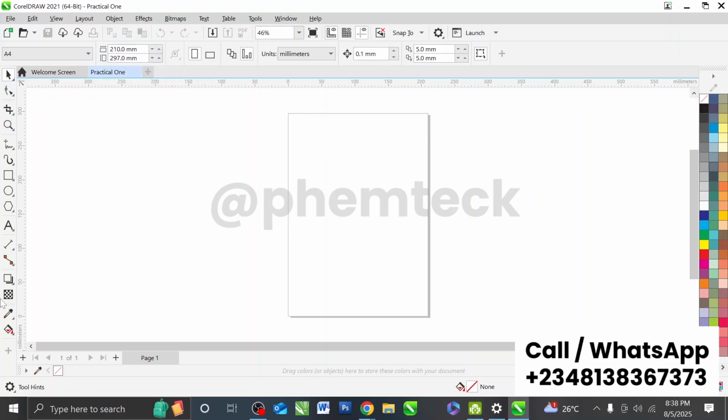Then this is called your toolbox, the one on your left. Just like a carpenter that is going for a work, he has to go with what? With a toolbox. Now, this is the toolbox that we use for designing.